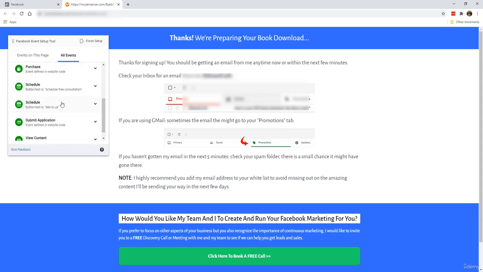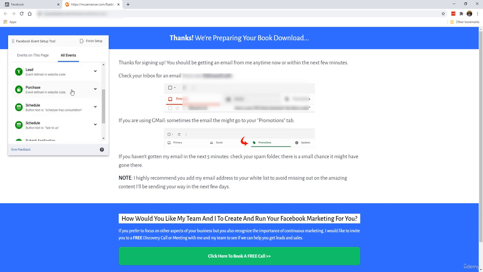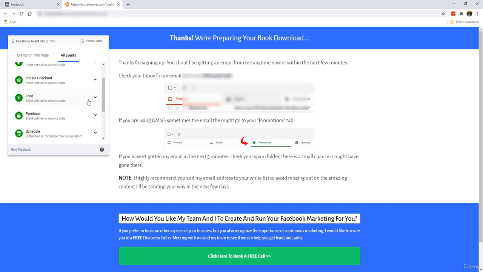Okay, you can see that there are many other types. There's view content, submit application, there's complete registration. It's up to you actually how you want to define it. So we're going to select leads.